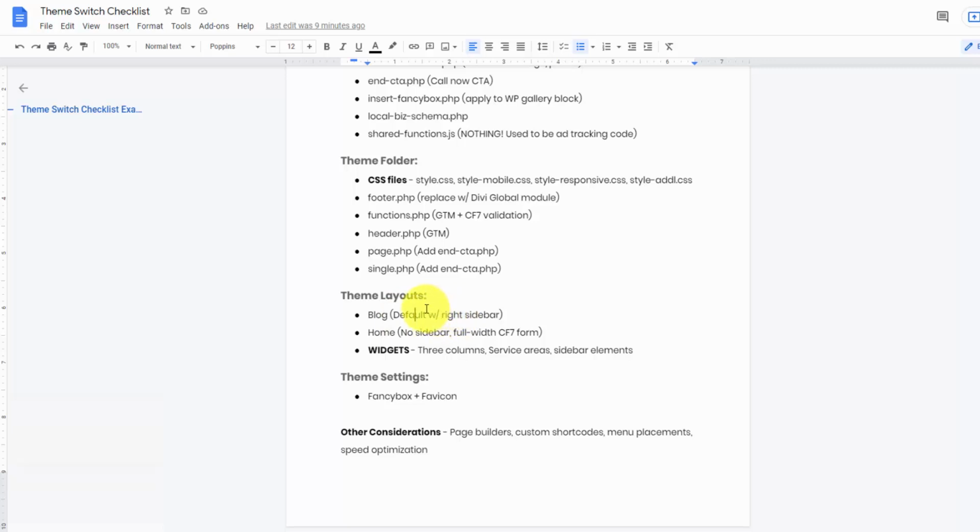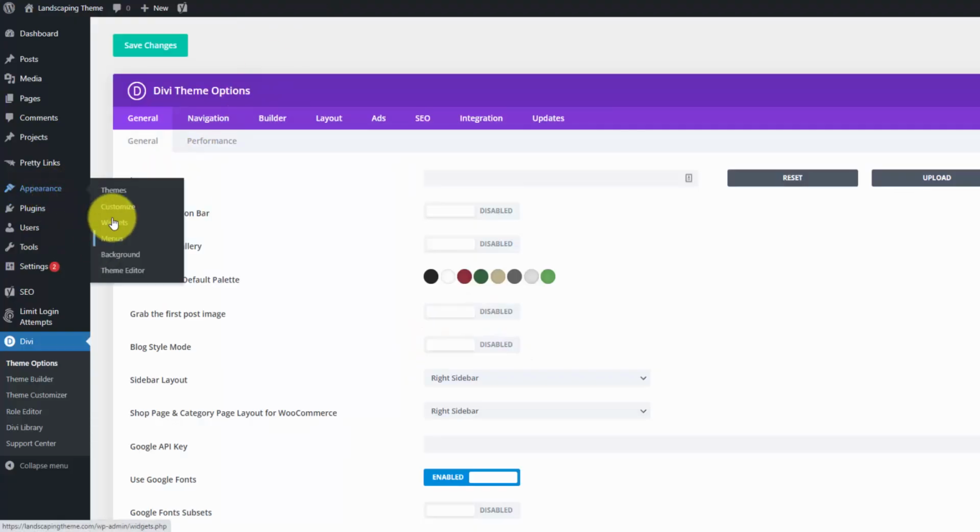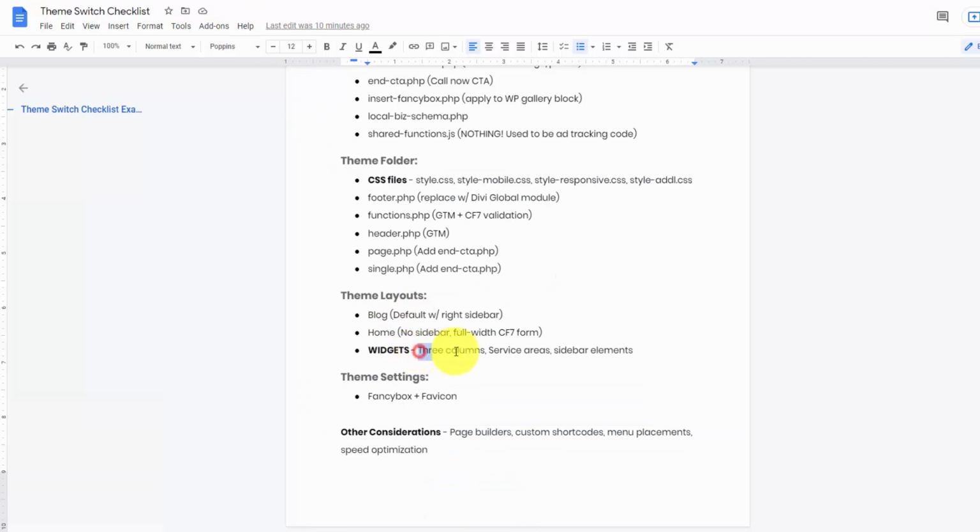And then the other thing that you want to note with your themes is your theme widgets. So if you go to Appearance, Widgets, you'll see whatever widgets you have set, and you'll see here that I was using widgets to fill content in a 3-column area. I had a widget for their service areas, and then everything on the sidebar was just widgets. So that's really what I need to recreate.